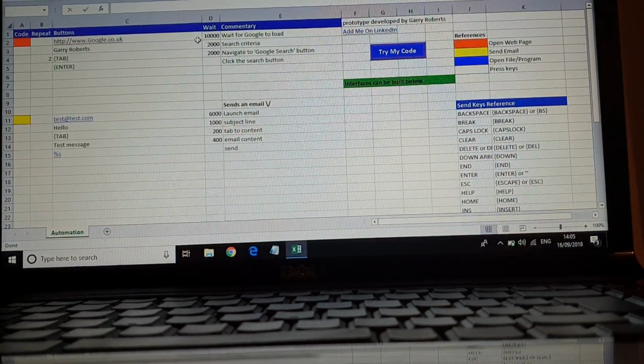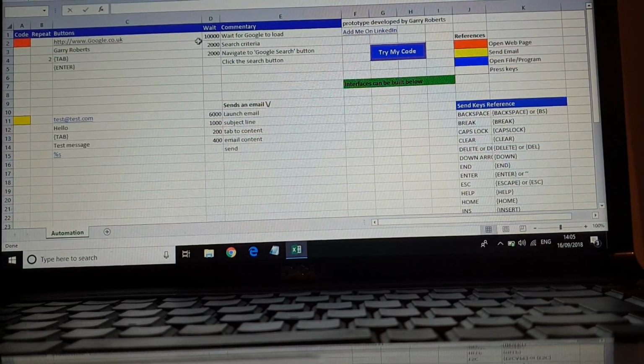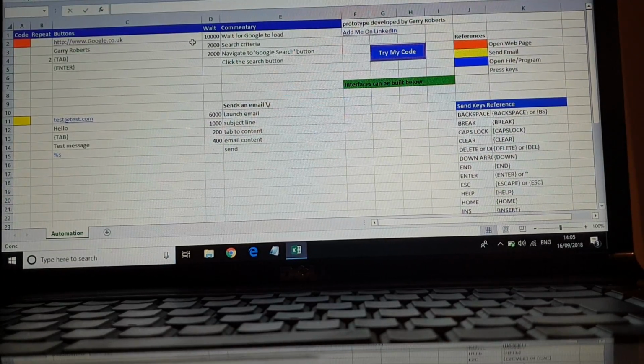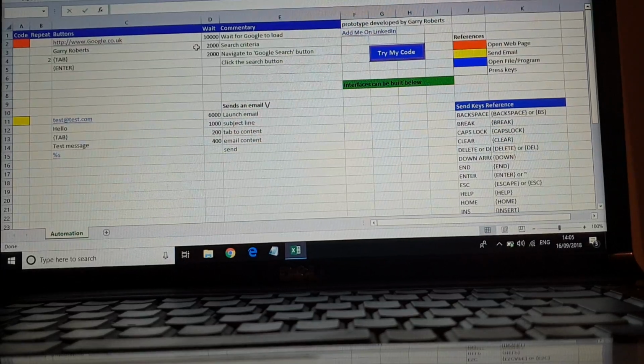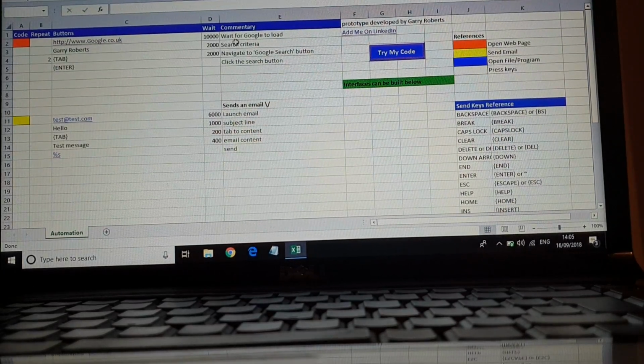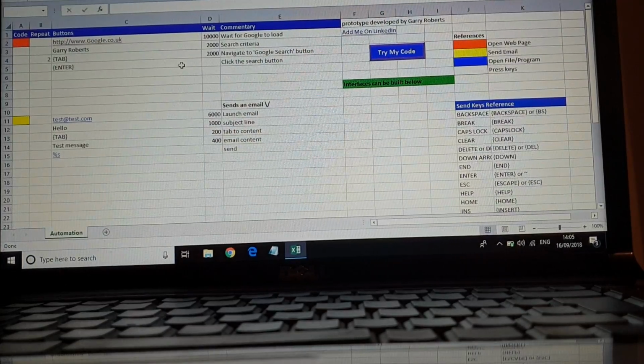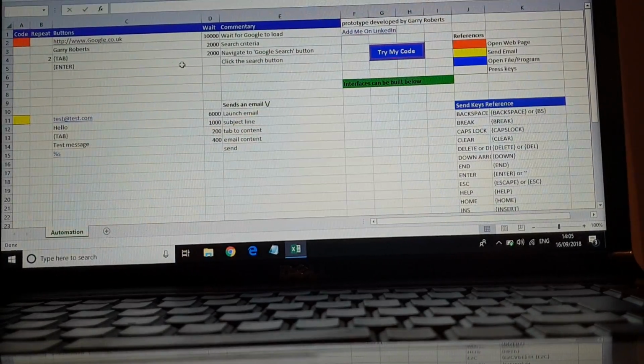Wait is in milliseconds, so 10,000 refers to 10 seconds, 2,000 of course is 2 seconds, and the final column is the commentary, which will help you to understand your code.